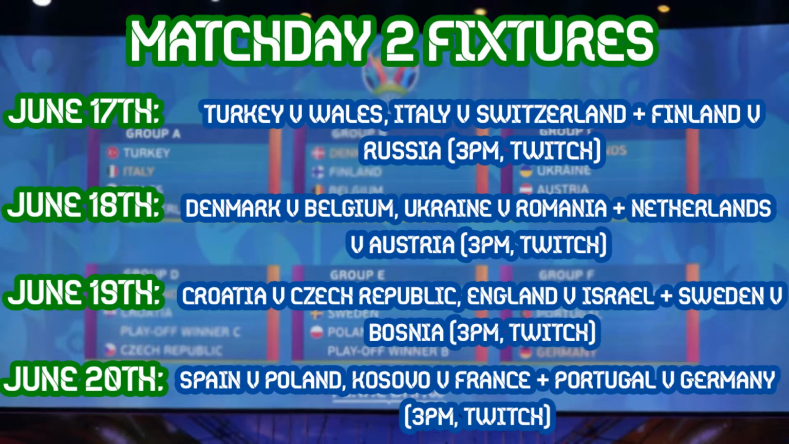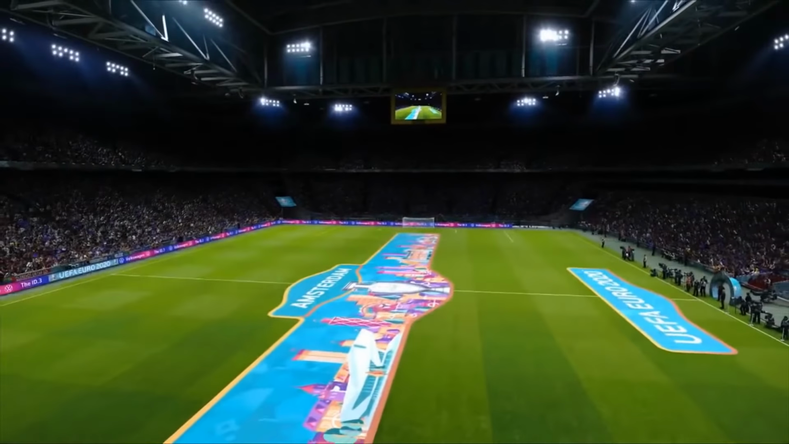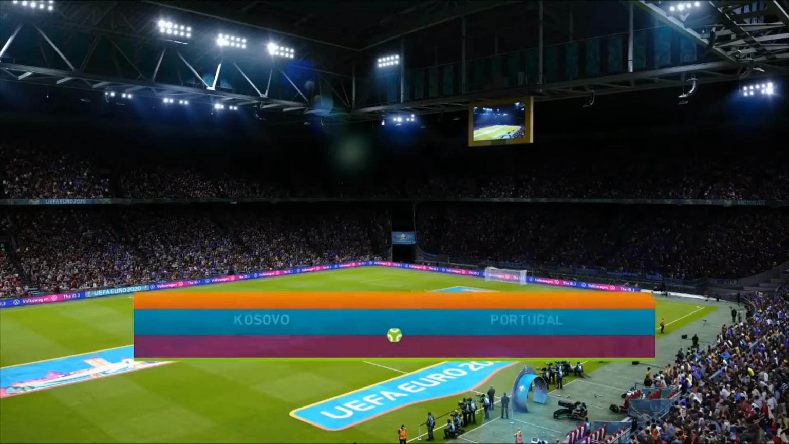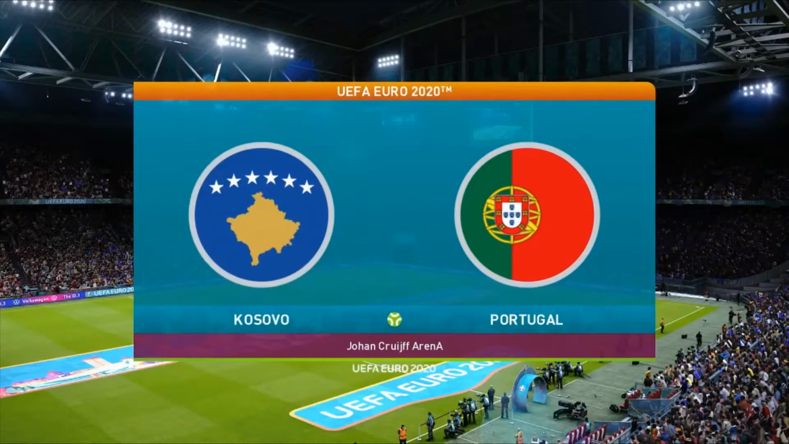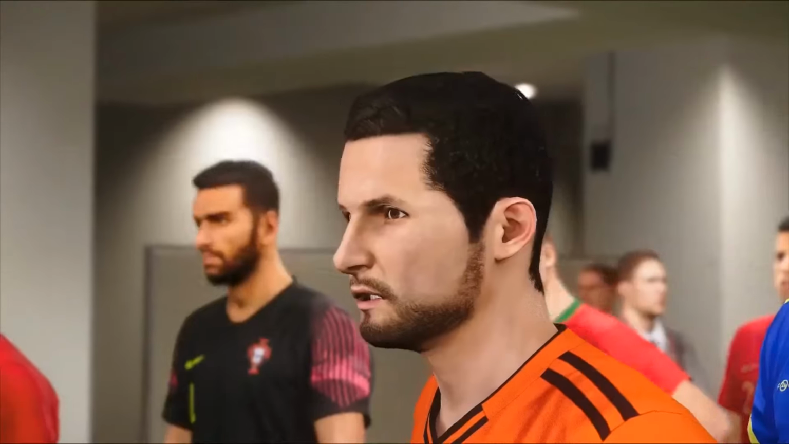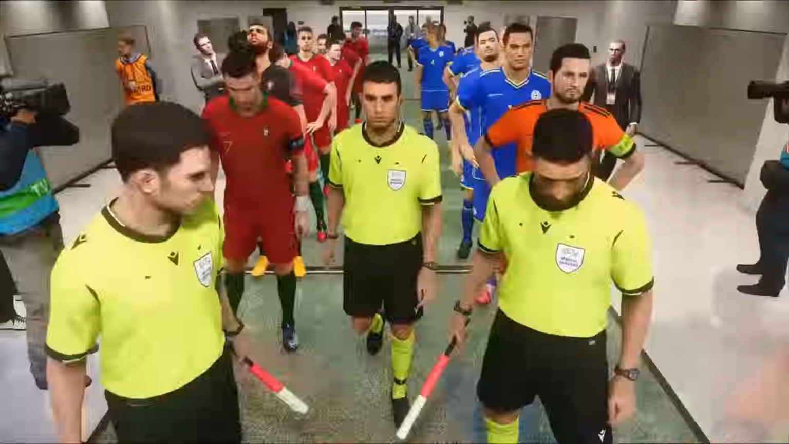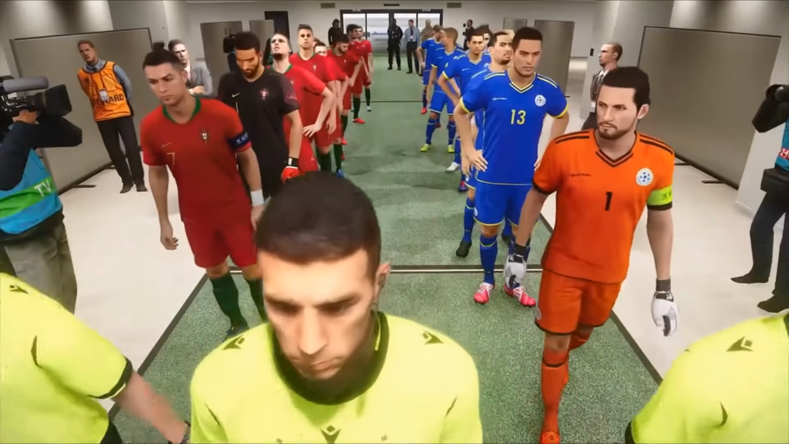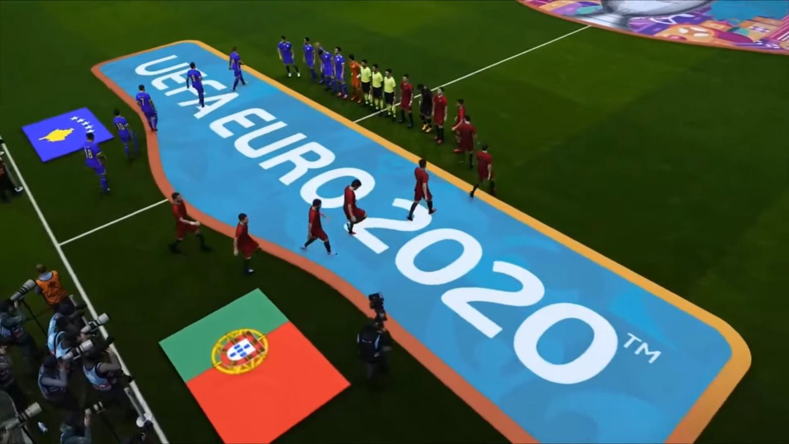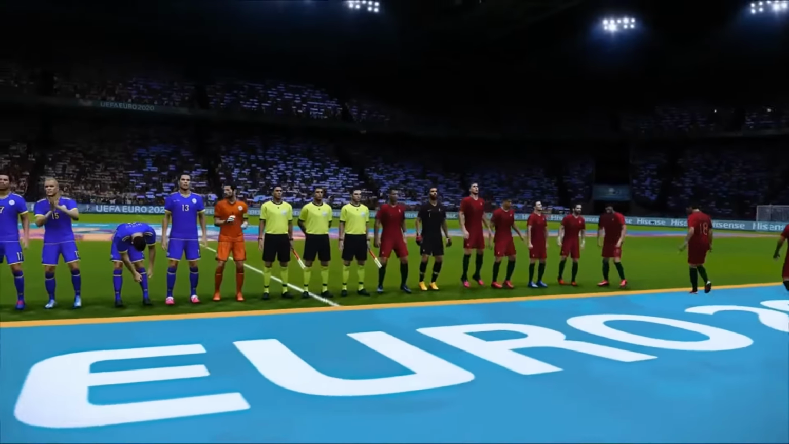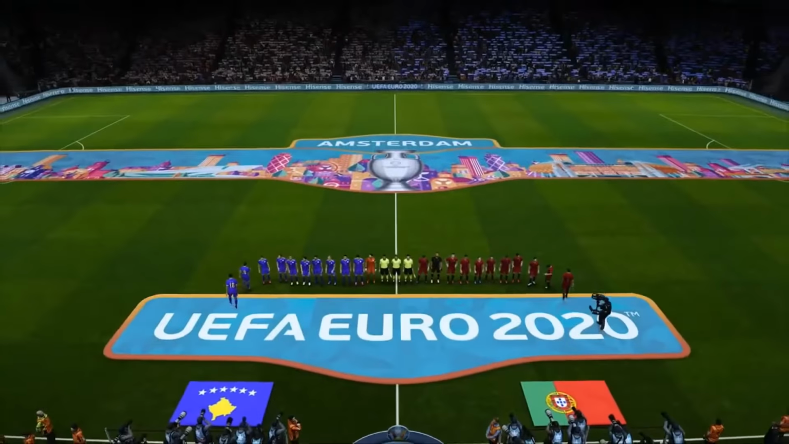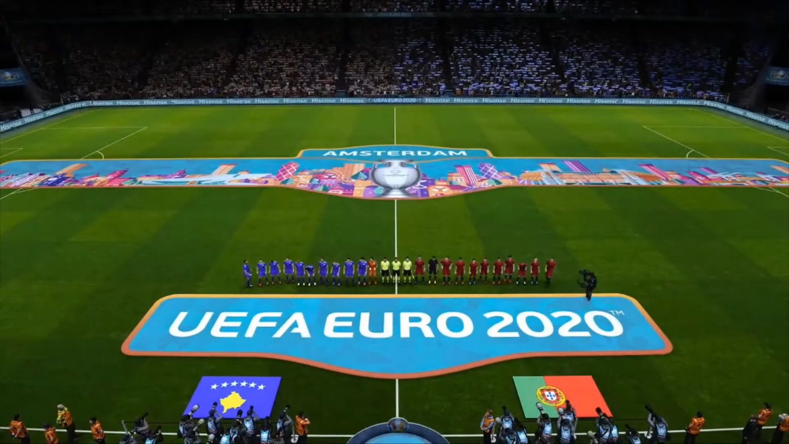Starting with Kosovo versus Portugal. Hello and welcome to Amsterdam for what is the biggest group of the competition so far. 3 of the most elite sides within Europe are about to take a big battle against each other as they fight to escape Group F and make it into the knockouts. Portugal, France, Germany and the biggest nation of them all, Kosovo, are all fighting out in Group F.